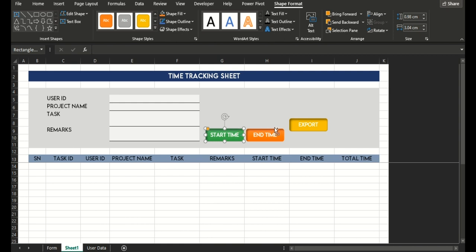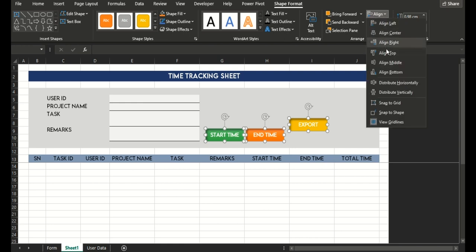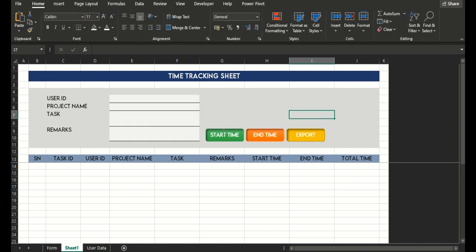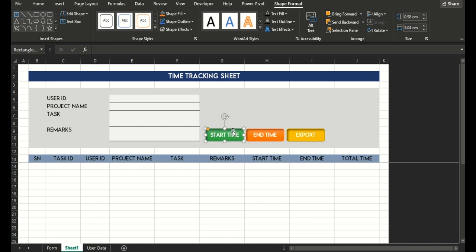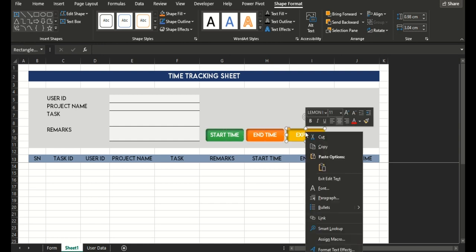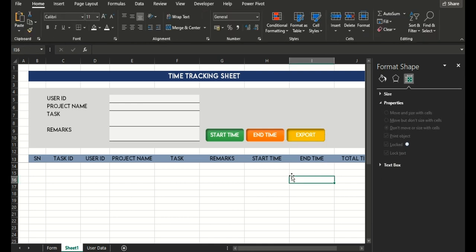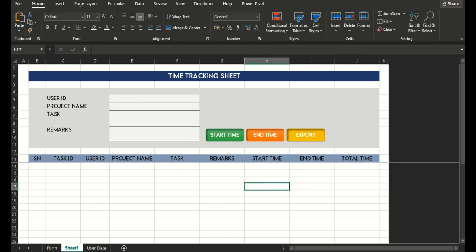Then, let's align the three buttons. Control, select. Then, shape, format, align, button. Then, usog lang natin. Then, control, select ulit each button. Format, shape. Go to properties. Select don't move or size with cells. Then, don't forget to save your sheet.